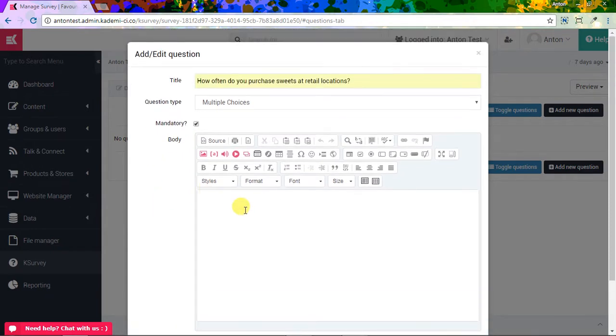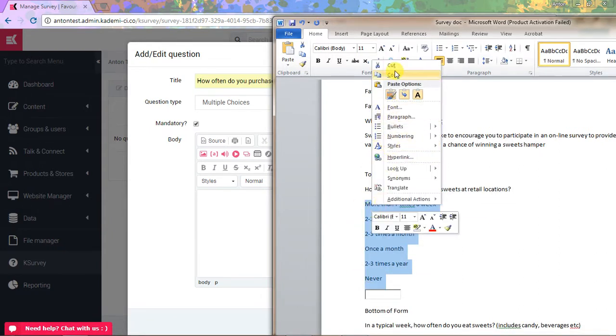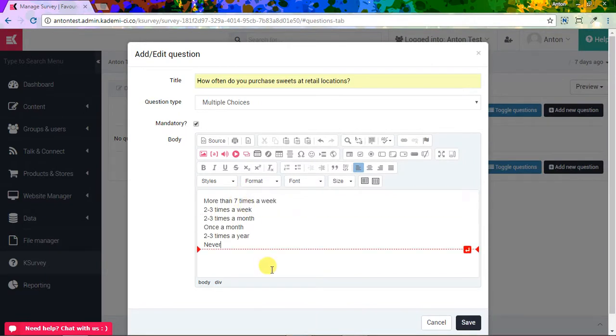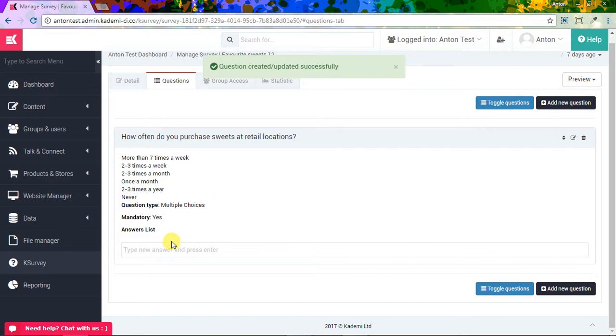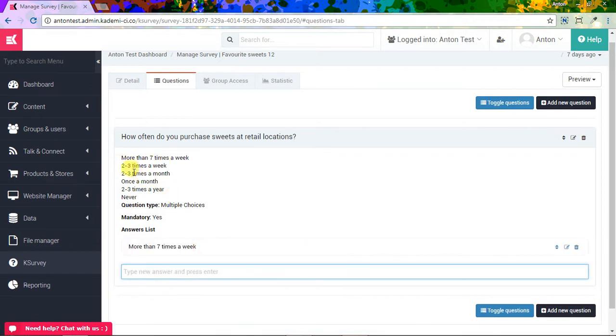Next, we're going to add in our body text, and I'm going to copy and paste quickly. That's basically it, and save it. The next thing we have to do is add in our answers. As you can see, type in your answer and press enter. So I copy these, because these are going to be my multiple choice answers, and just say enter.